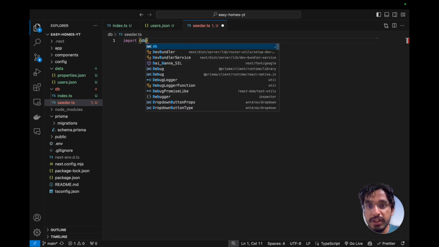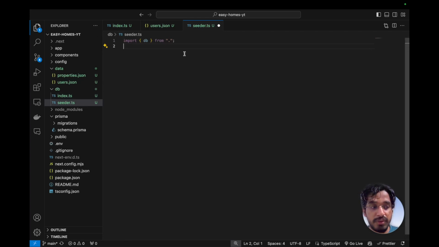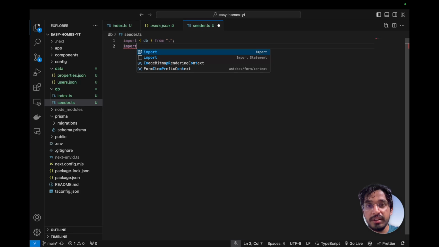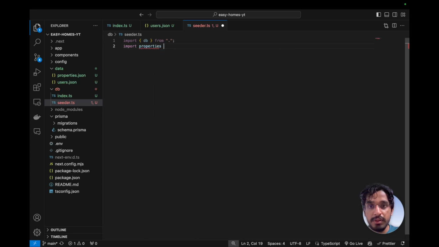Maybe I need to destructure db. Okay, so that is coming from our index.ts, from dot, within the current level of the file structure. And then now we are going to import the properties from @data/properties.json. Make sure the json extension is available, otherwise it will be treated as a js file.